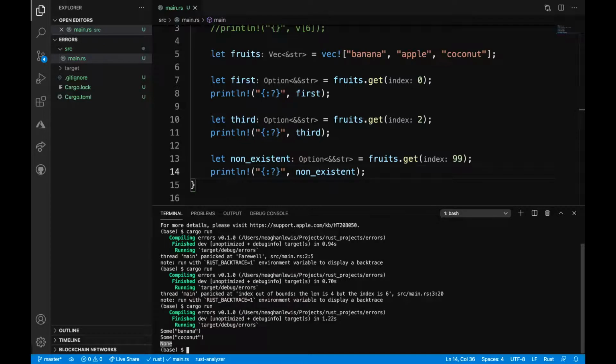Since a value exists at a specified index, like it does with the first and the third items, it's going to print out the actual value. So it's using that Option Some value variant. If the index is out of bounds, like it is with the non-existent variable, it's going to access the Option None value variant and return None. So this is a good example here of seeing this Option enum in action.